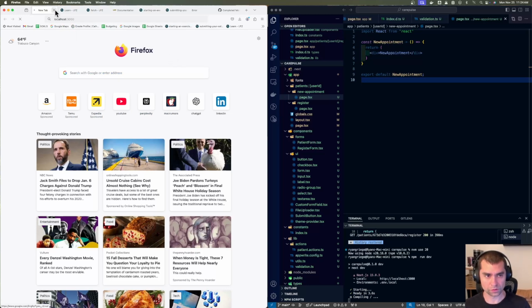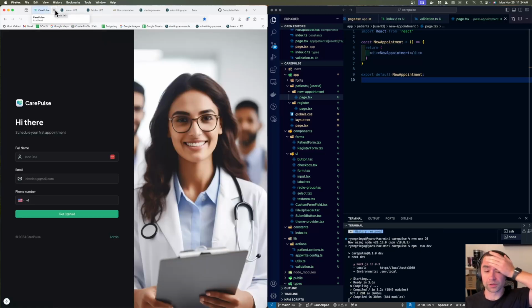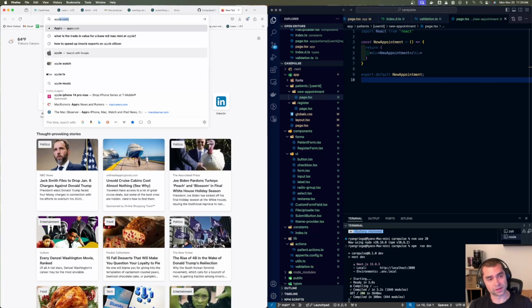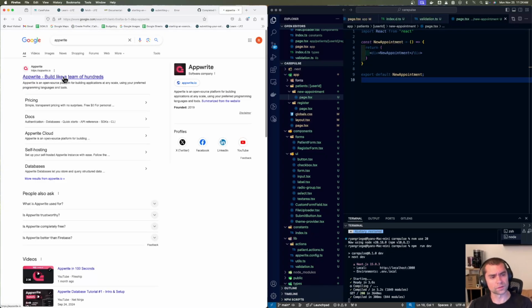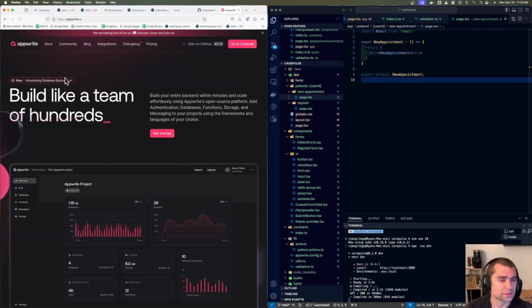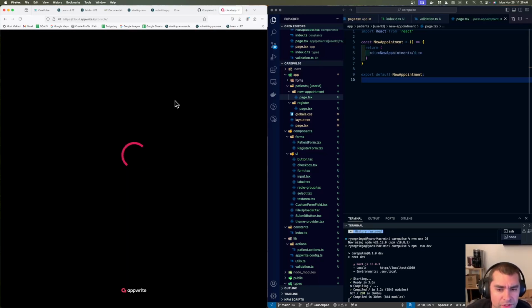So I'll just do like a little intro to this one. It's using Next.js and an online service called AppWrite, which has basically allowed me to build the databases that are used to store the patient and doctor data. Let's see, I'll show what's going on in here.